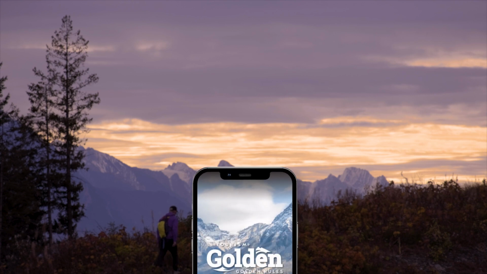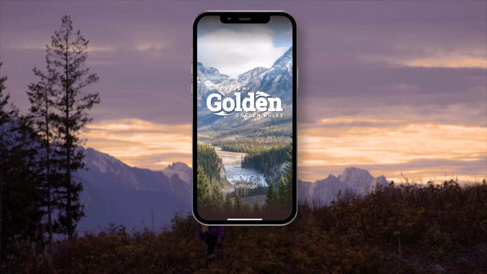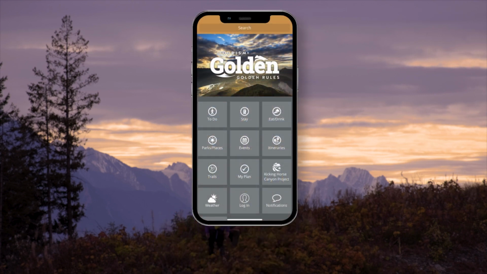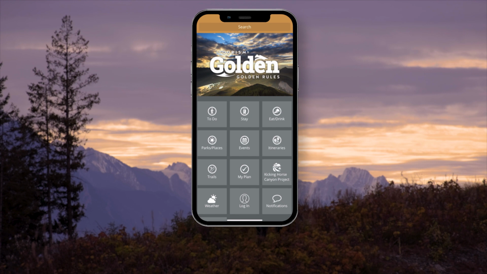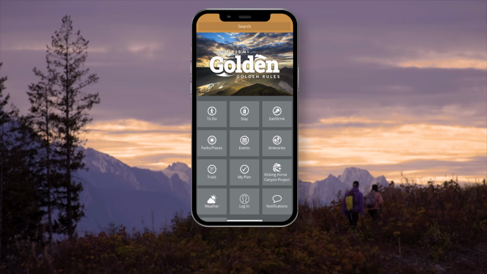Here we're going to show you how to make an account in the app. Once you've downloaded the app on your phone, you're automatically in guest mode and you're able to use it. If you create an account, you can build and save personal trip itineraries to help plan your trip. And you can share these with others. We suggest making your own account.